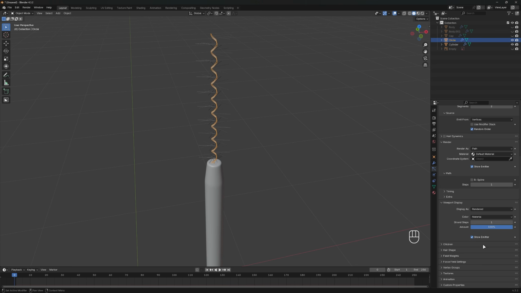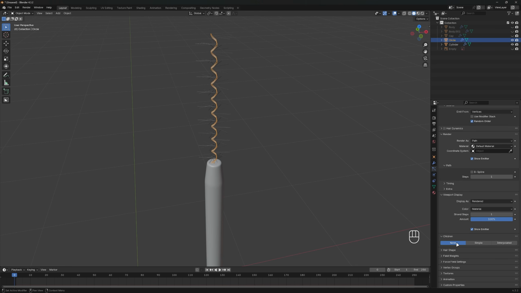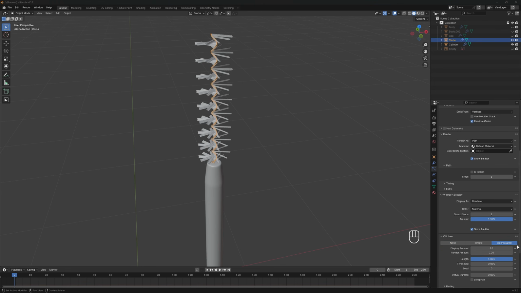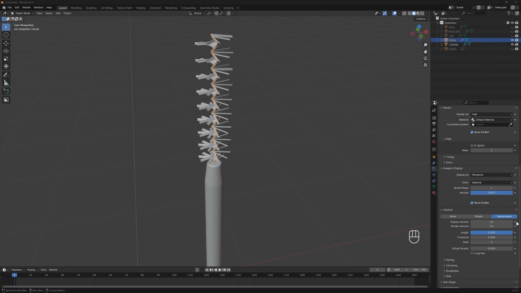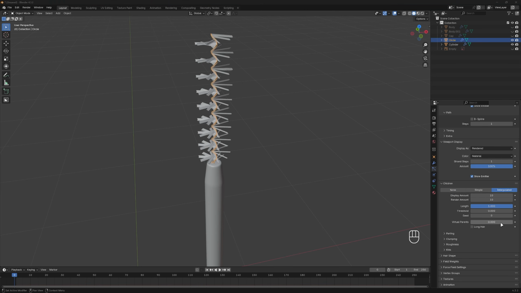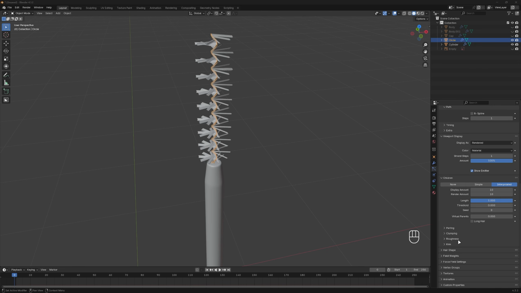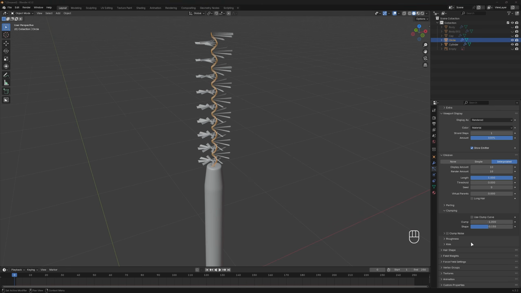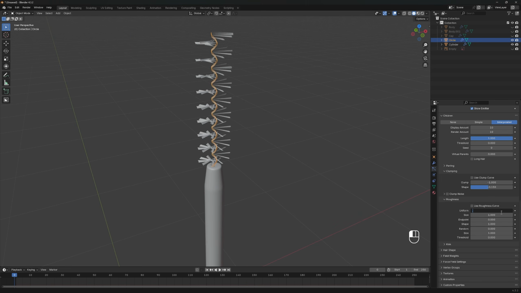Open up children and set it to interpolated. Set the render amount to 10 because we just need a tiny little wiggly hair on this. Next we unfold clamping, then set the clamp value to -1 and the shape to -0.15. Open up the roughness, then set uniform to 0.025 and 0.201 and random to 0.02.